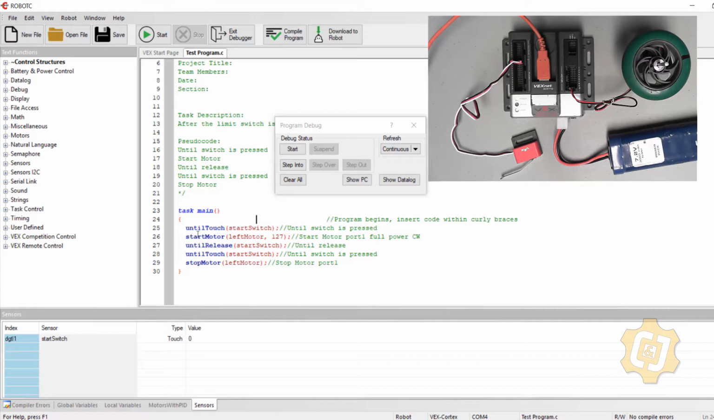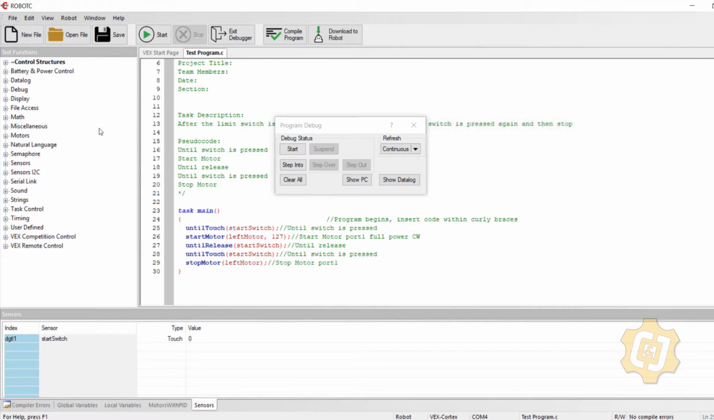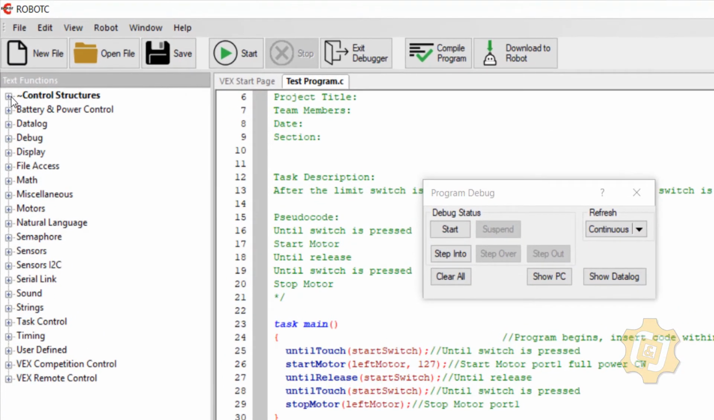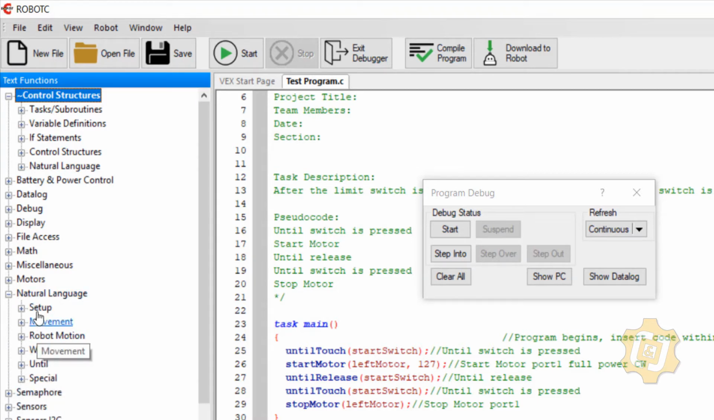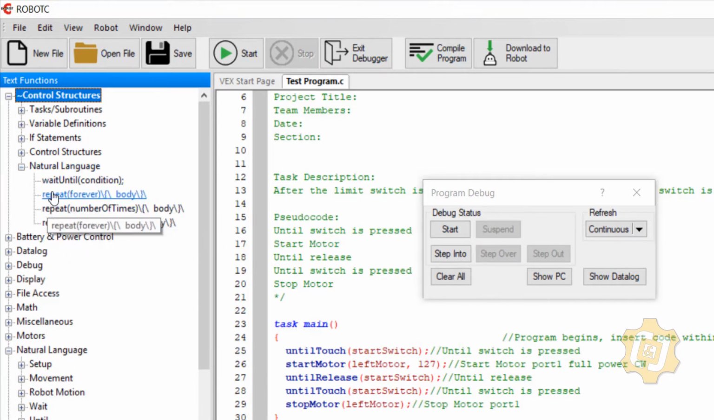So we need to add some type of structure inside here that'll ask it to loop or repeat all of this code over and over again. So what I want to do is go up to this control structures. When I open up this folder, you'll see that I have a second natural language, different than the natural language that we've been using. This has to do with being able to control the program's movement, waits, untils, that kind of stuff. This natural language up here gives us the ability to repeat things a specific amount of time or wait until a unique condition. So I actually want this repeat forever.